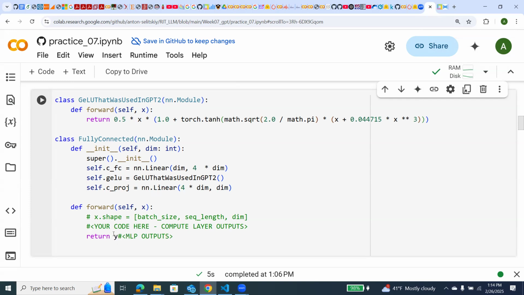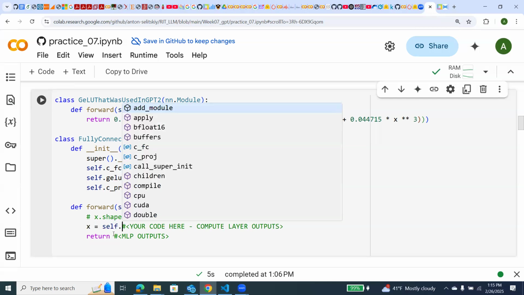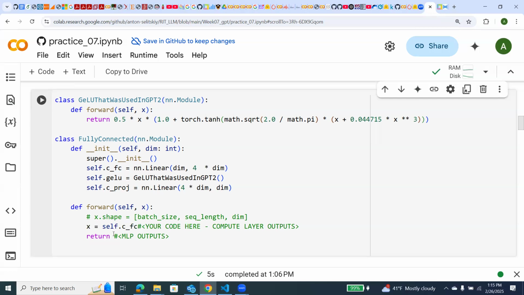So you should pass. What should I type? So we can do it in one line, or we can do multiple lines. Let's do it in one line. So x equals self.fc(x), the first fully connected layer. Yep. Self.j. Yes.